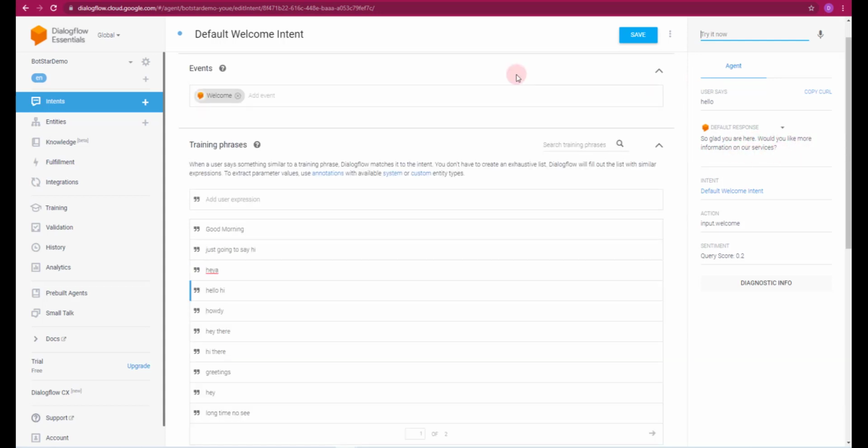So as you can see, the welcome intent is A, to welcome the customer. B, you can also start directing your customer down the path that you want them to go within your chatbot. So it serves a couple of different purposes. So we're going to go ahead and click Save just to be sure.